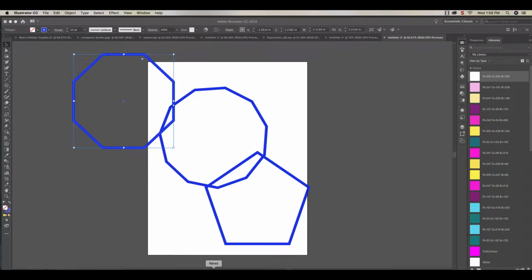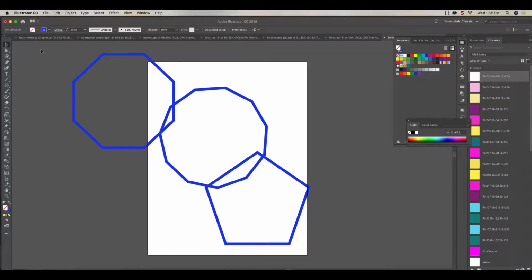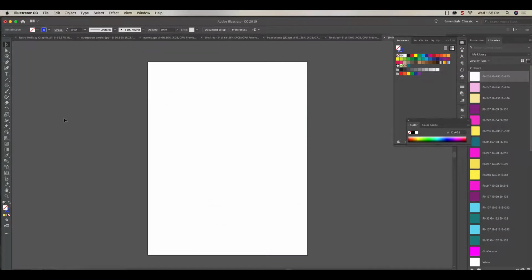Okay, so building off our next shape, we will create some stars. To get rid of all of these random polygons that I have on here, I'm going to use my selection tool, select all of them, and hit the delete button on my keyboard. So my next shape tool that I'm going to use is the star tool.